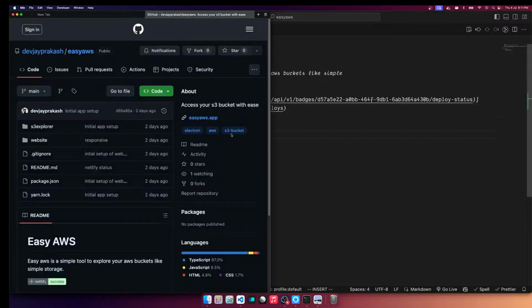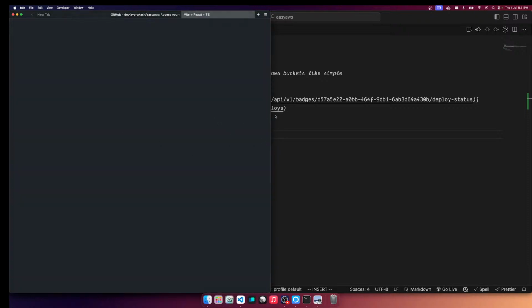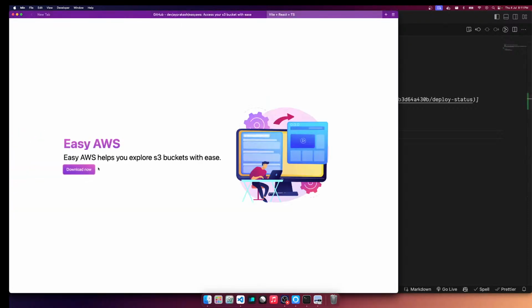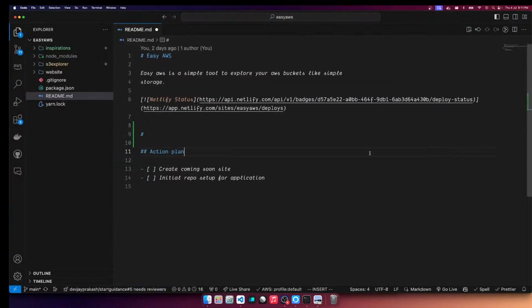I also bought a small domain for this so that people could download, which is easyapp.app. But the download button itself doesn't work for now because we haven't prepared the applications. How would it work, of course? So we'll just close that.